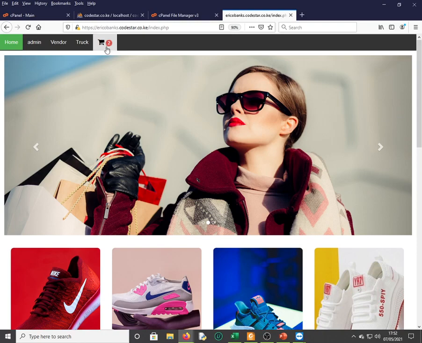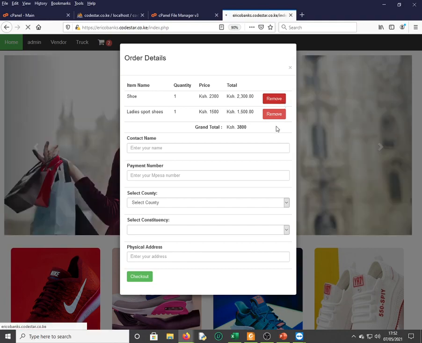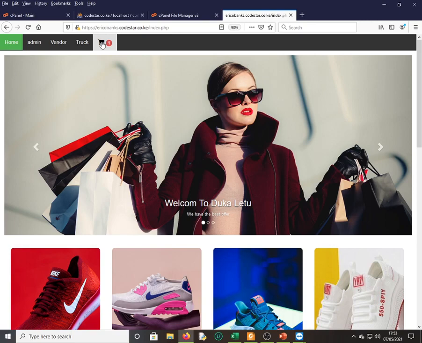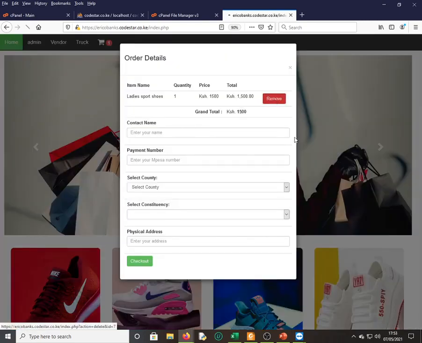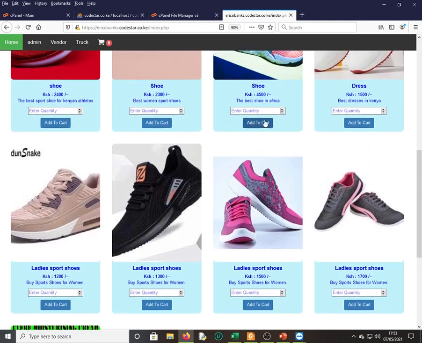So let's now check out. So these are our items. As you can see, it was empty, and now you can also remove items like that. This one is working well. Let's check. You can see it's remaining only one. I can also remove like that. I can go back and add something again.